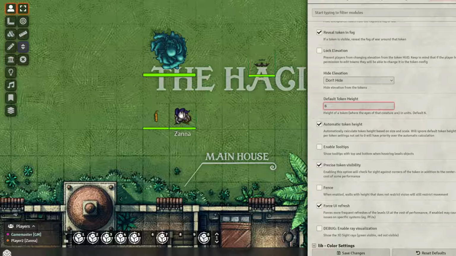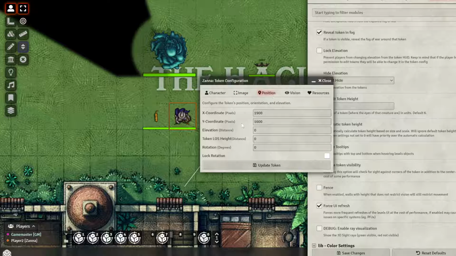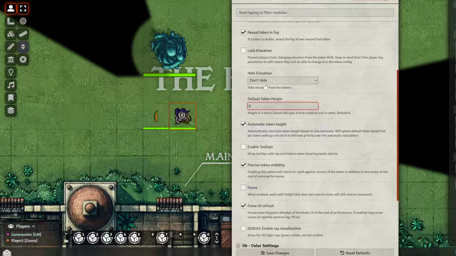What does this do? As you saw before, you can set the token height on each token manually by just having a number in here. If this number is anything but 0, this number that you typed will be used. In the situation that this is 0, it will use this number if the automatic is disabled, or if the automatic is enabled, it will use an automatic calculation. And we will check out how this works. So let's do some testing.